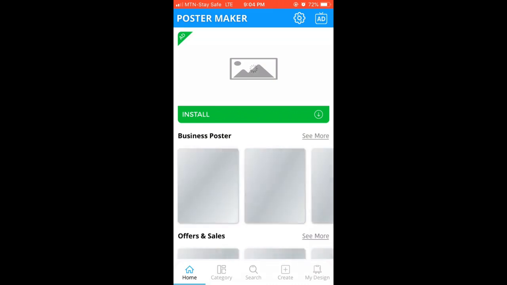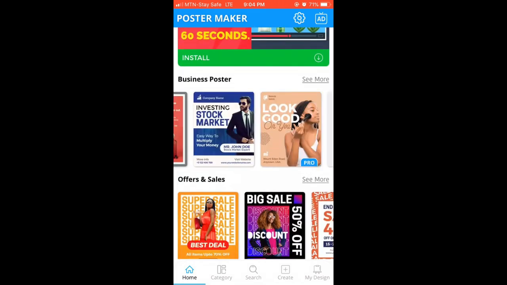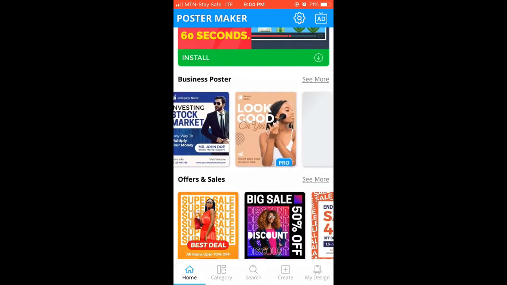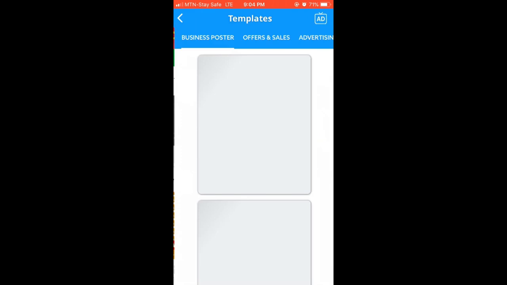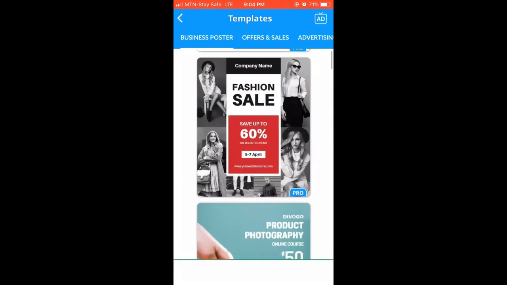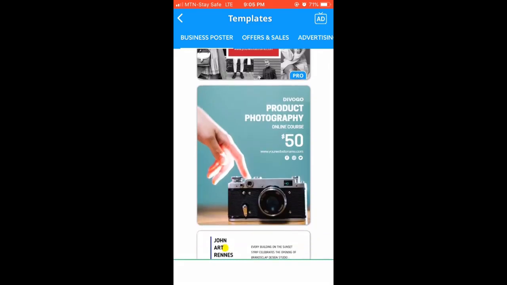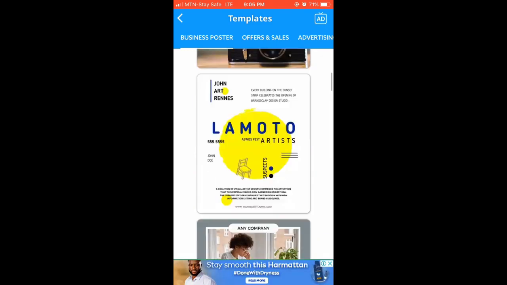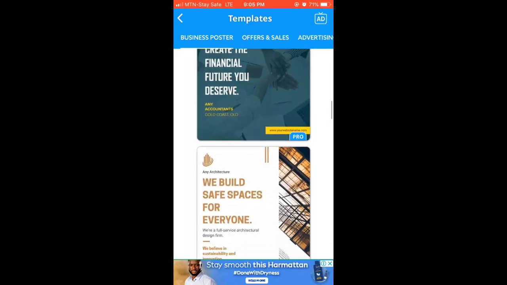It will give you a whole lot of options, posters you can get for free for yourself. Okay, so guys, with this you don't need to get just the services of a professional. You can click on see more and you get a whole lot of options. Okay, so pro means you have to subscribe to have access to them. We have a lot of free templates for you to design with.